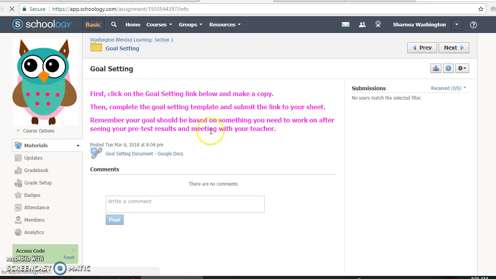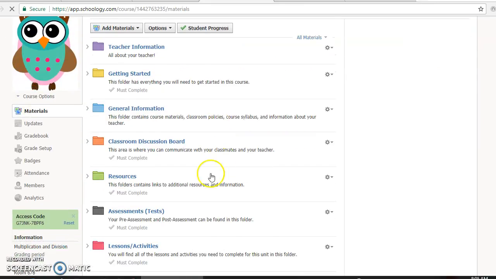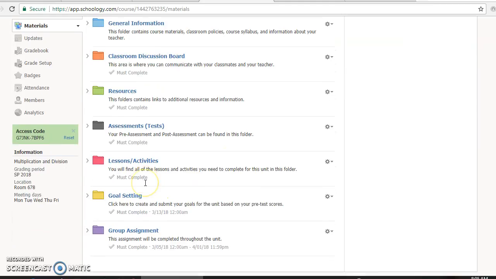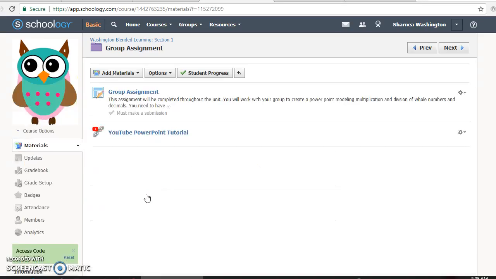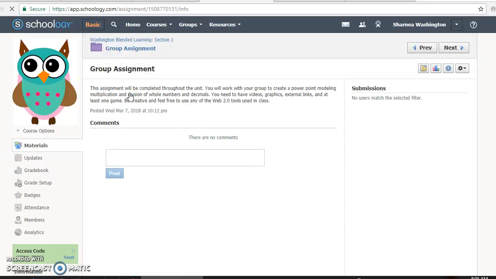And then the last piece of it is the group activity. And the group assignment that I have assigned for the students, they're going to complete throughout the unit, and they're going to work with their group to create a PowerPoint modeling the multiplication and division of whole numbers and decimals. So I told them that they need to have graphics, videos, external links, and at least one game in their PowerPoint. Told them to be creative, feel free to use any Web 2.0 tools that we've used in class.